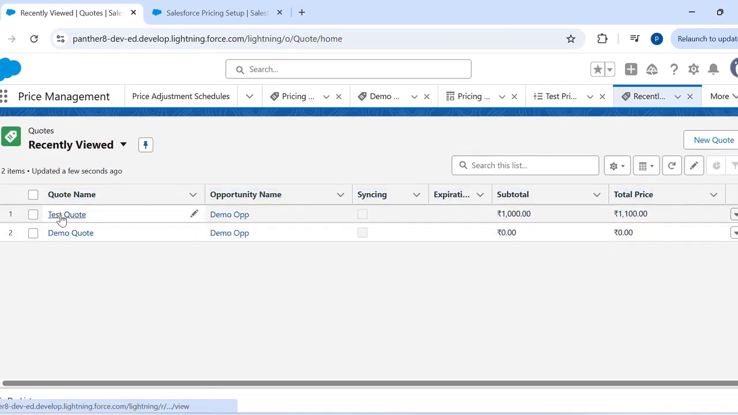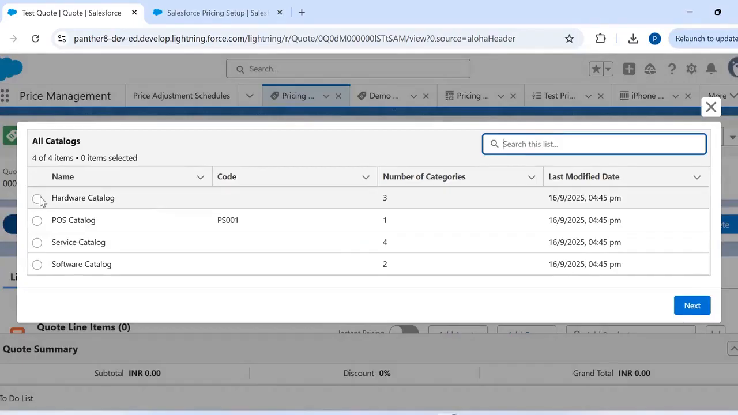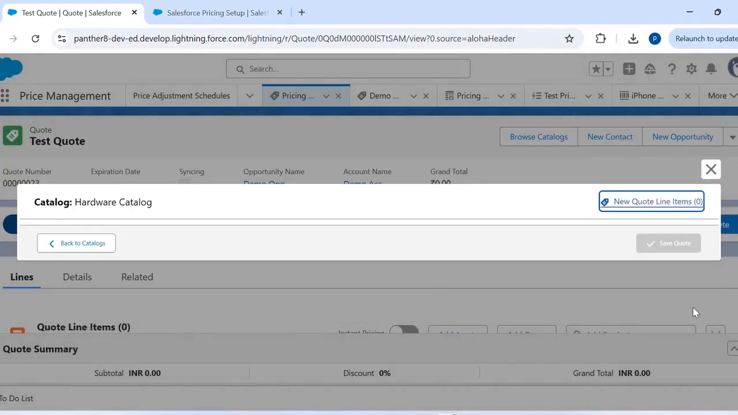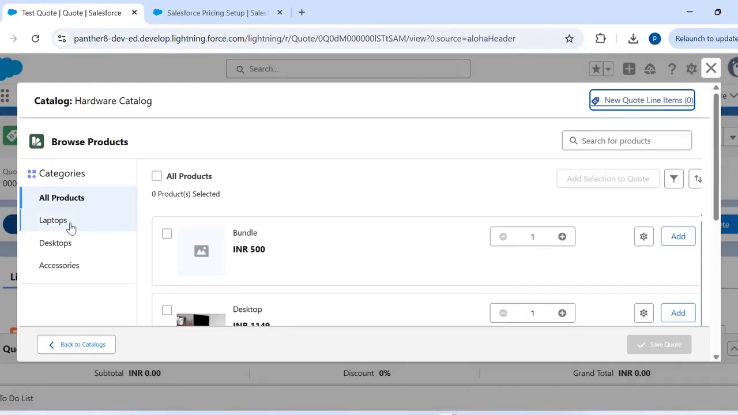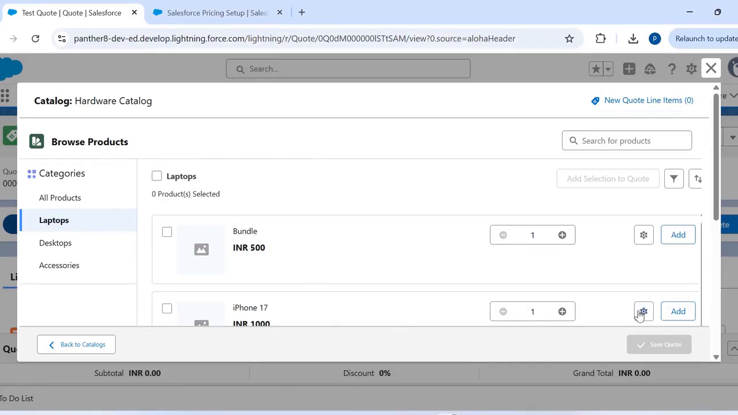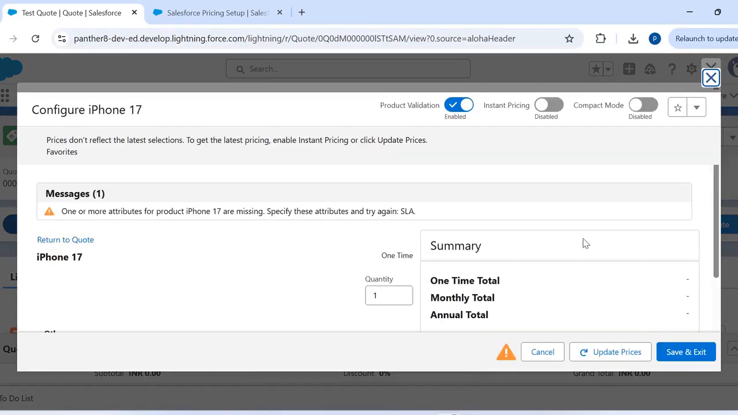Let me add iPhone 17 product on the cart. Click Browse Catalog button, select the appropriate catalog. Select the appropriate category. Identify the necessary product and click Configure icon to open the product configuration screen. Here, enable the instant pricing.